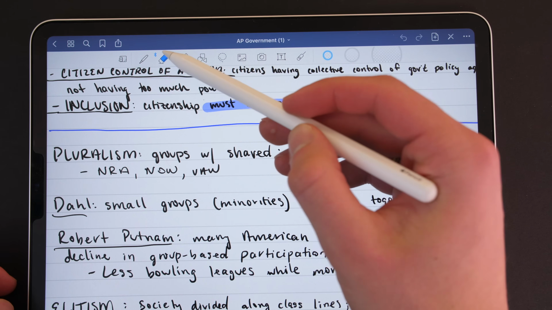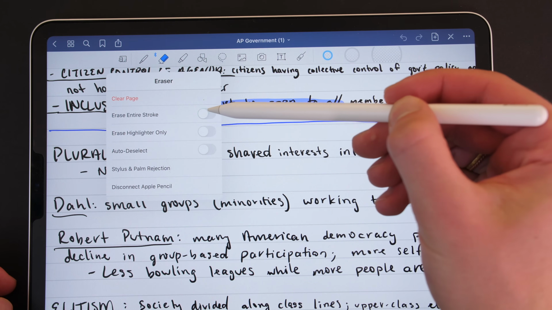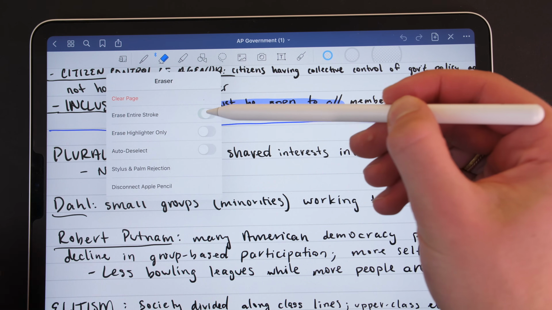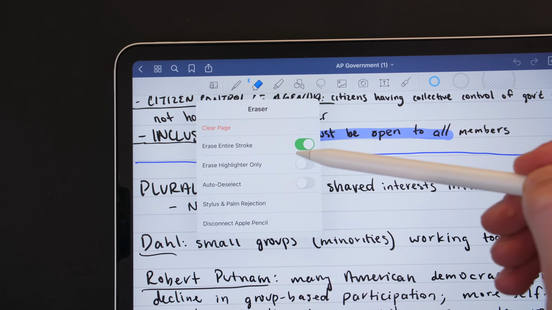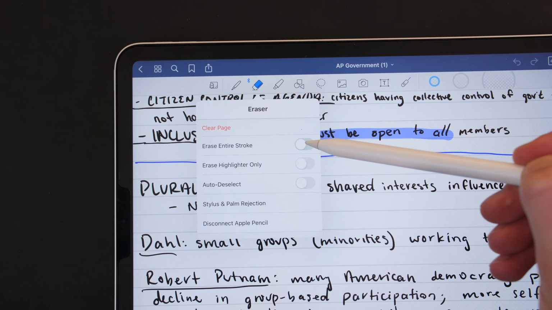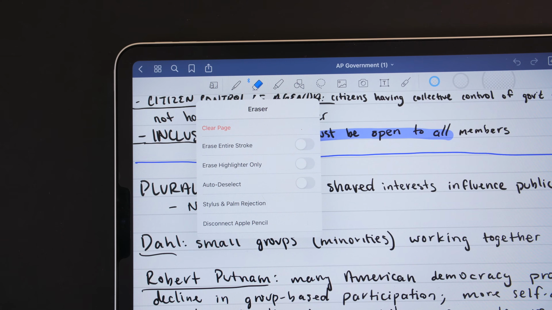GoodNotes does allow for auto deselect for the eraser, as well as erasing only the highlighter, which is an option that Notability just doesn't have, and I do like that, but I don't use it much. But you could, so if you're erasing something, it'll automatically go back to the pen tool, which is convenient, but like I said, not something I found myself using very often.